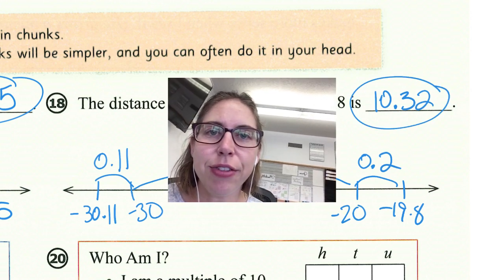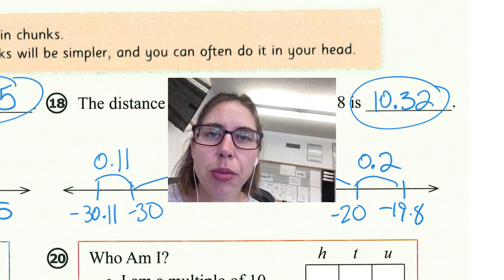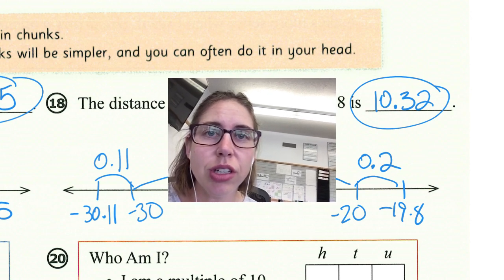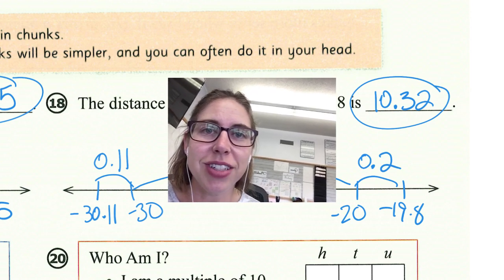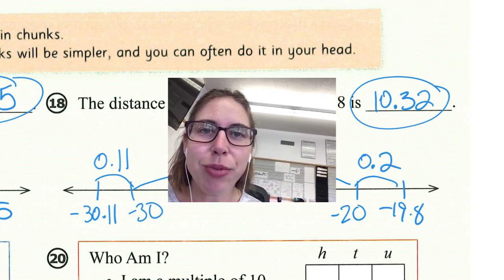All right, guys, that's it for finding distances with decimals on a number line. Make sure you use that tool. It's pretty simple to just draw a line and start labeling and finding those distances. All right, get going with practice problems. Nice job.